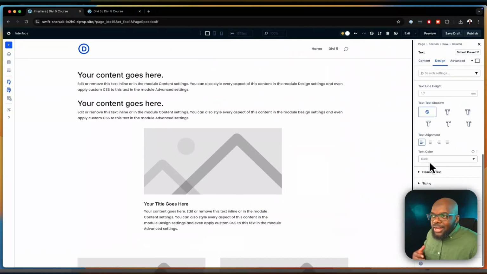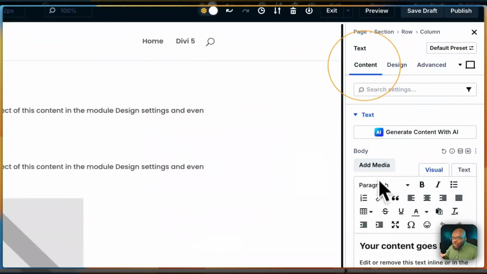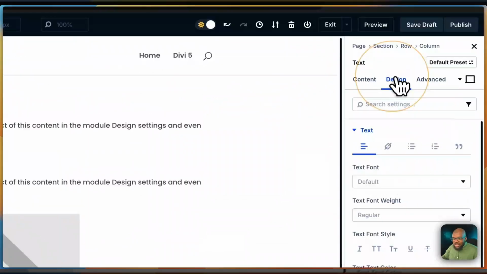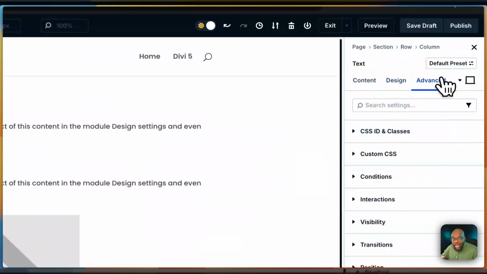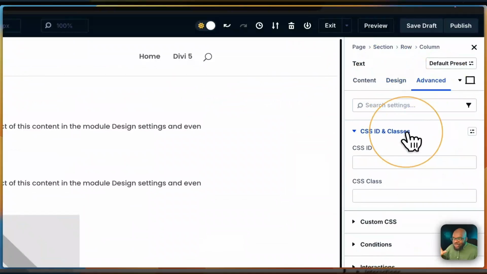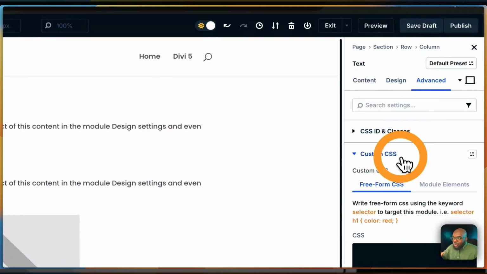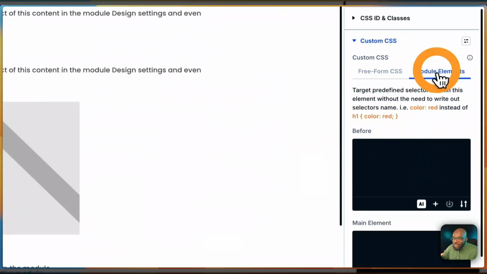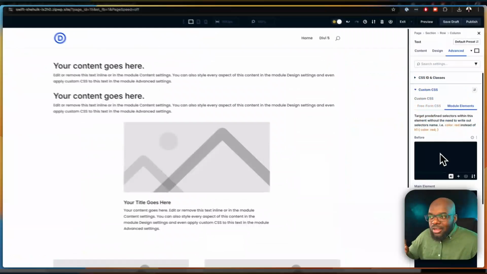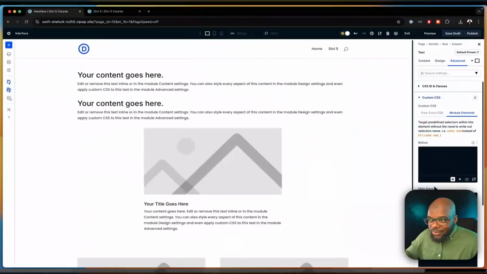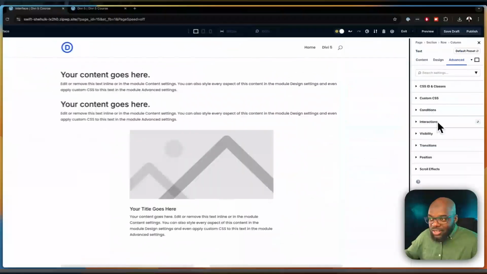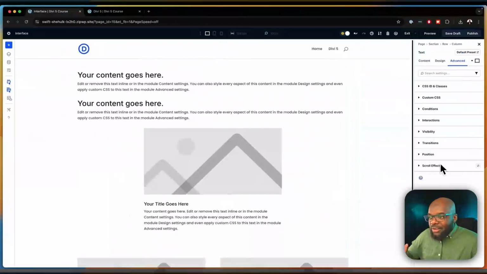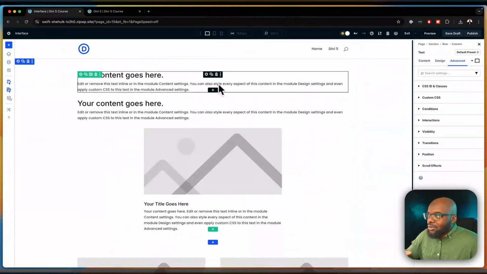So as you're designing, just remember that this is where you add your content. This is your design tab. And then the advanced tab also has its features where you can add your CSS ID and classes. You can add your custom CSS, and you can target specific items here: before, main element, after, and so on. And we also have our interactions, we have visibility, we have scroll effects. So these three all make all the changes that you want on each and every module.